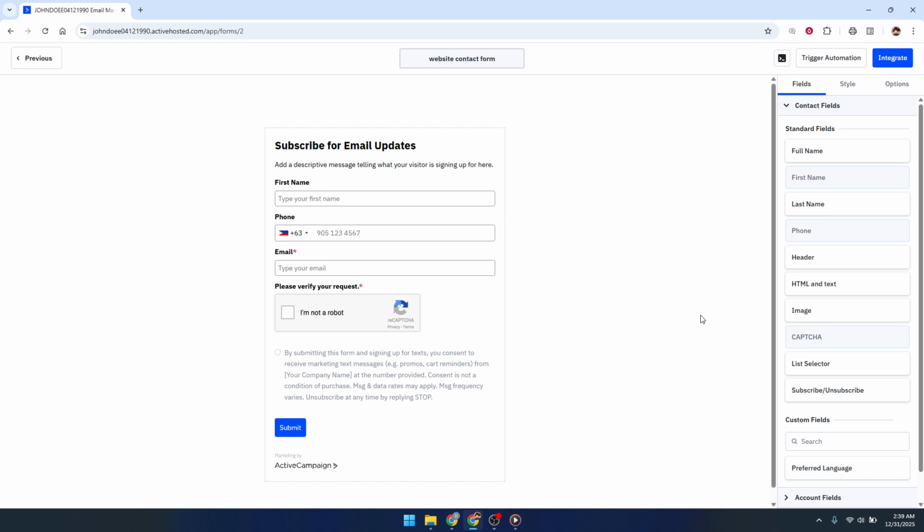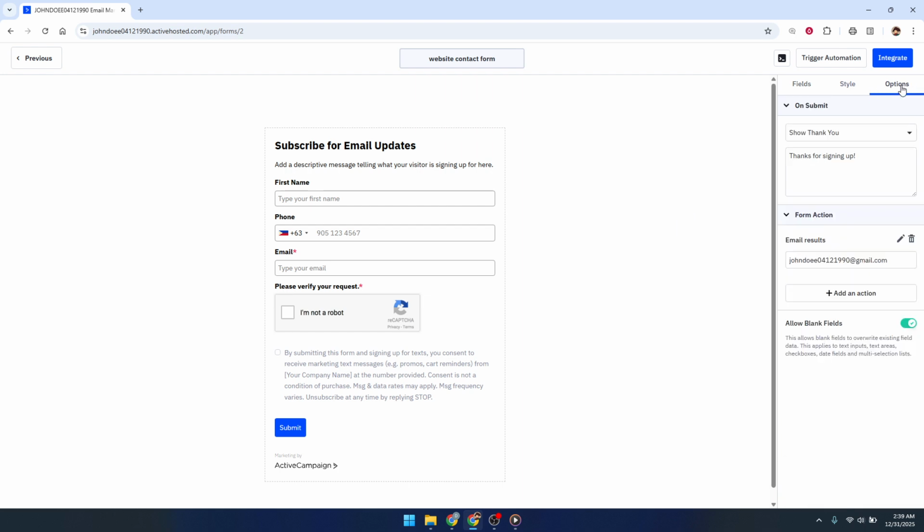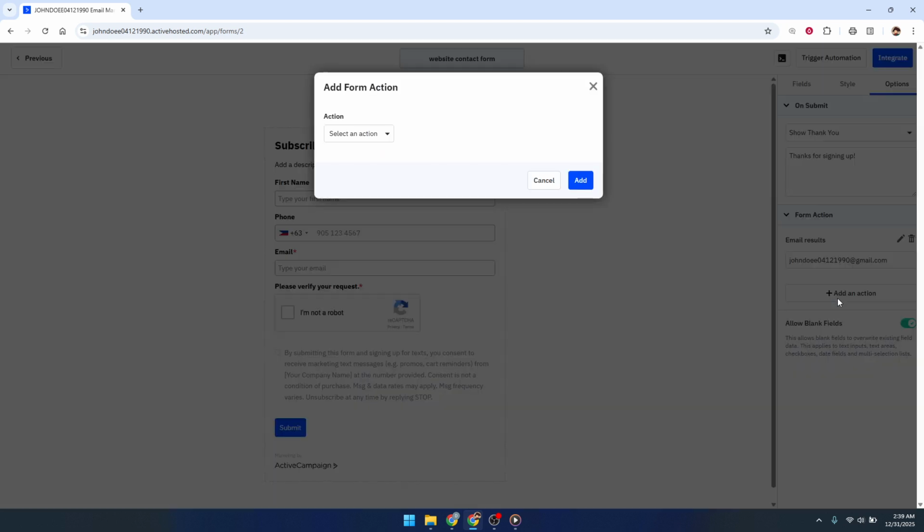At the top right of the form editor, you'll see a tab called Options. Go ahead and click on Options. This is where you control the form's actions and automations. Look for the section labeled Form Action. Under this area, click the button that says Add Action. This lets you tell ActiveCampaign what to do every time someone fills out and submits this form.